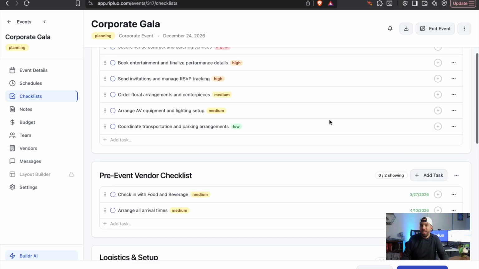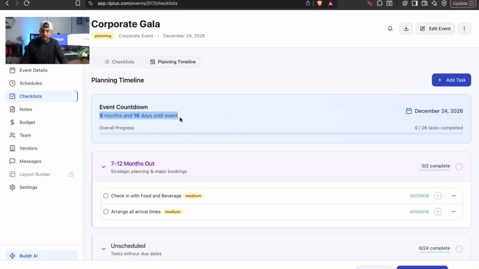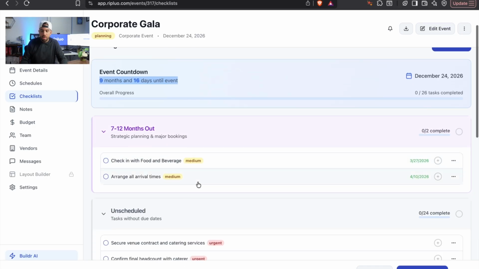And because I have dates on the tasks, I can come all the way to the top and go to my planning timeline. So my event countdown is I am 9 months and 16 days until the event, and it automatically categorizes into certain buckets and certain groupings based upon how far away I am from the event and how far before the event these need to get done. So you can see the new category is 7 to 12 months out.